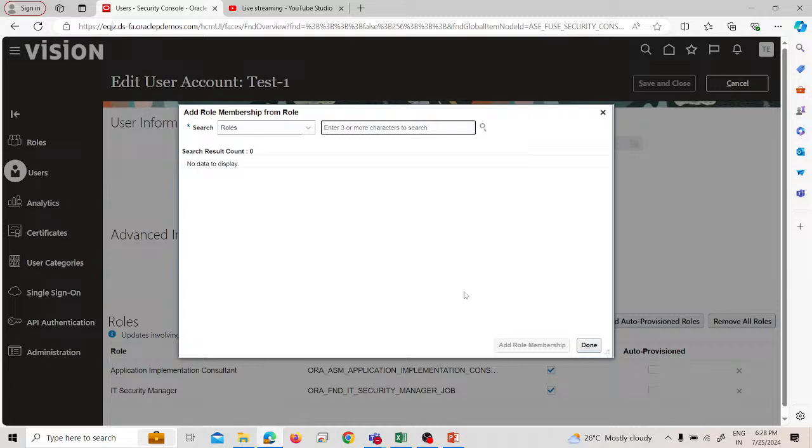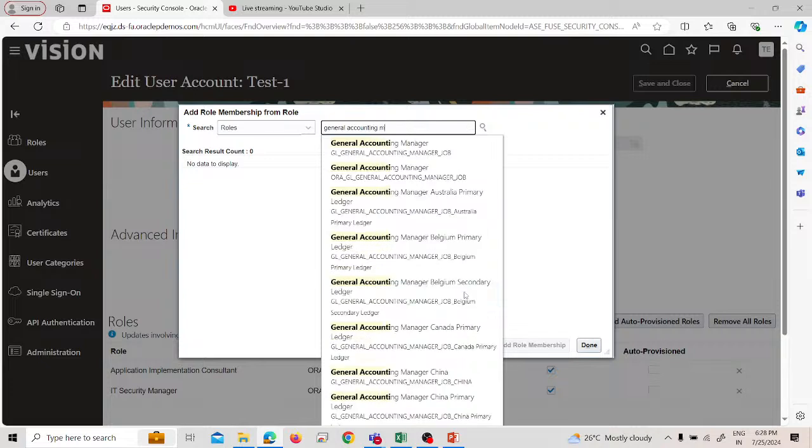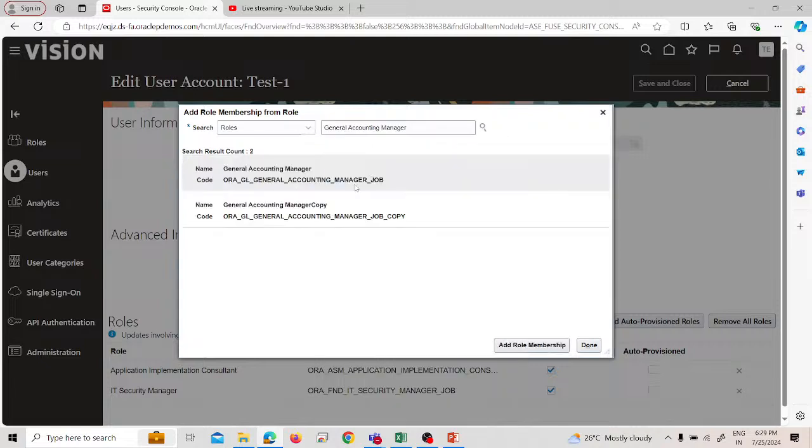These are the set roles by Oracle. The first role we will give him is the general accounting manager. You can see here two roles: GL general accounting manager job or Aura GL general accounting manager. As we have already discussed, we have to select the Aura GL general accounting role to assign. If we provide the GL one, the configuration does not work as we expected. So we'll select this and add.